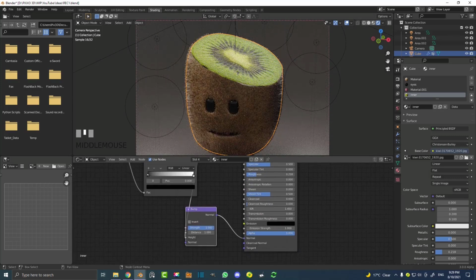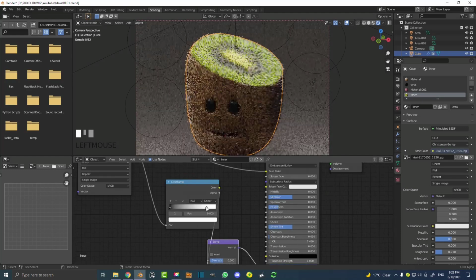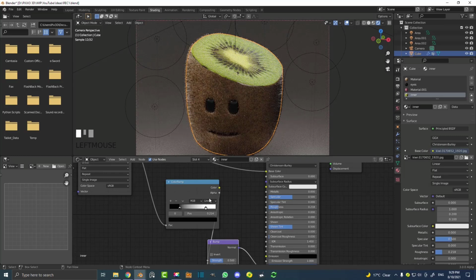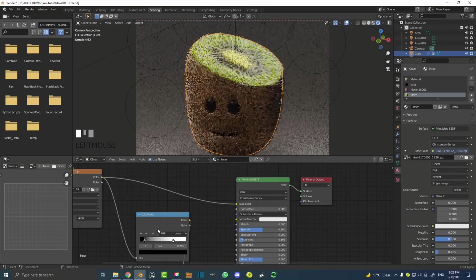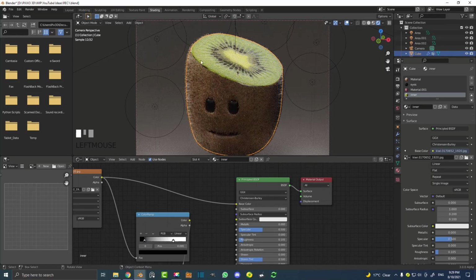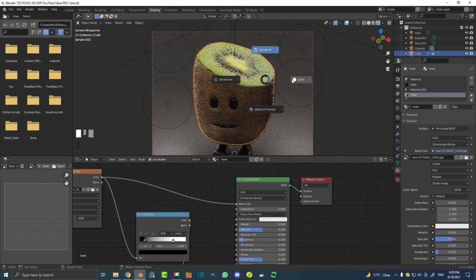But what I'm going to do is take the strength down to 0.5, and I'm going to just mess around with the slider here till I get a little bit more contrast, and I like the way it looks. Okay, so something like that looks okay. I'm going to definitely bring the roughness down to make it a little bit more shiny or wet, if you will. So yeah, something like that looks pretty cool.